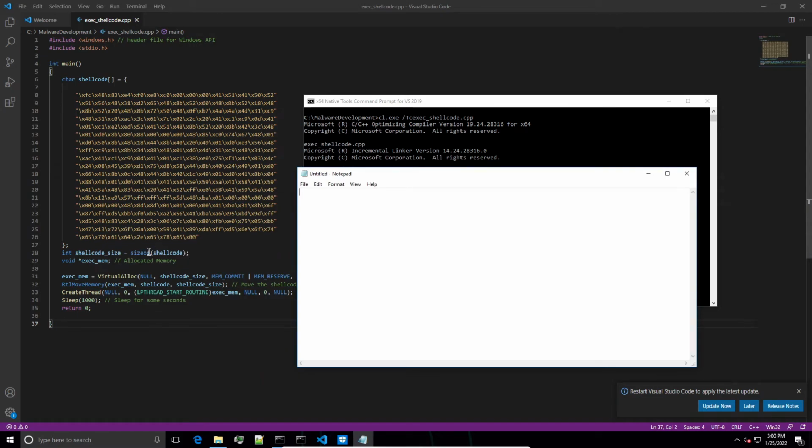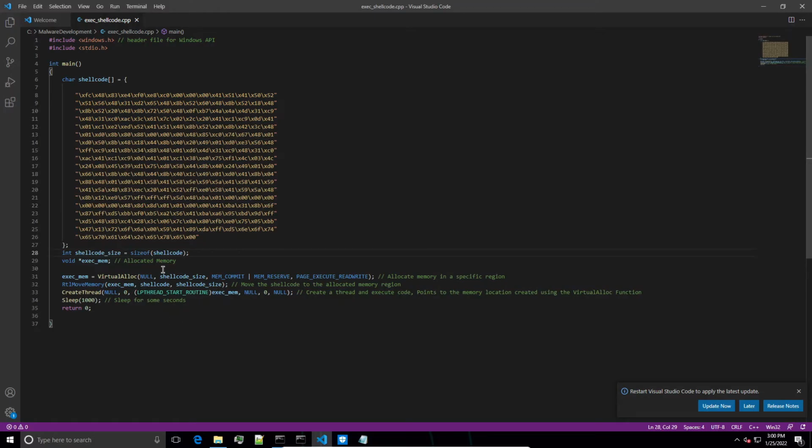If we actually want to check what happens in the memory, what exactly is happening, we can use a debugger to analyze this. So first of all, I want to print out the memory region of the allocated buffer, which is the exec_mem buffer, and I also want to get the memory address of the shellcode array over here.